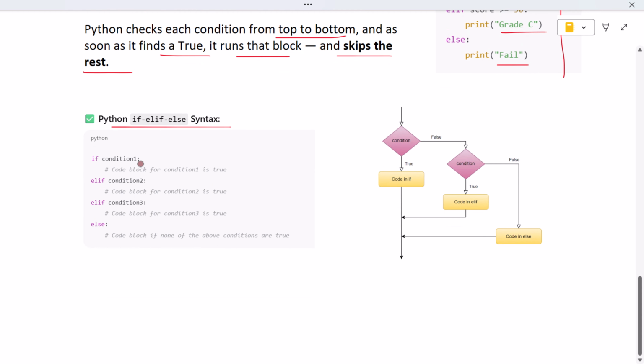If condition colon, then we write the indented code for that block. Then we write elif condition colon and another indented block for that. You can have as many elifs as you want. And finally, we can end with an optional else block for everything that didn't match earlier.